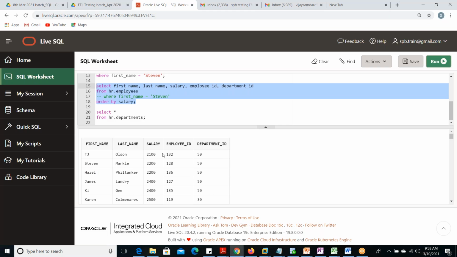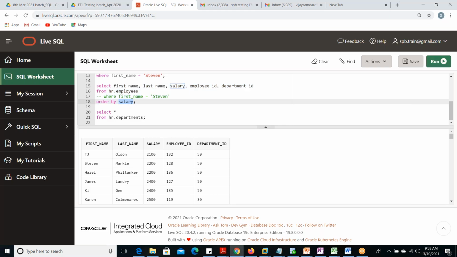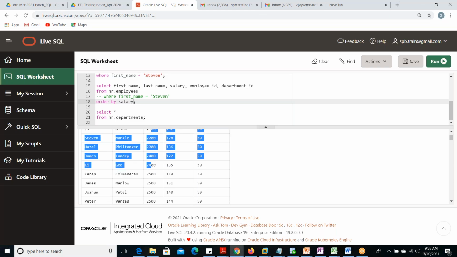First name, last name, salary, employee ID, department ID. Here you can observe we have given order by salary. By default it is ascending order. If you give ASC also, it will be ascending order, and without giving anything also it is ascending order. So better don't give anything. All these are in ascending order. 2100, 2200, 2200. This is the same, so again it is coming 2400. It is coming in ascending order only.